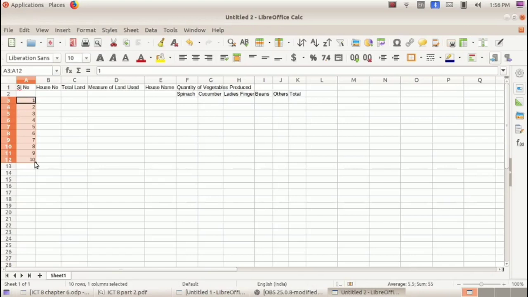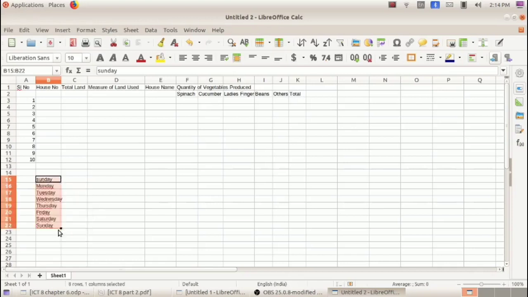The fill handle helps us to fill the data to adjacent cells automatically. This fill handle can be used not only to add serial numbers but also to add series of months, weeks, days, etc. For example, here I am going to type Sunday. Then we can see a small rectangular dot here. Bring the mouse pointer on that. We can see a plus sign. Click and drag the mouse. See, the adjacent cells are filled automatically.